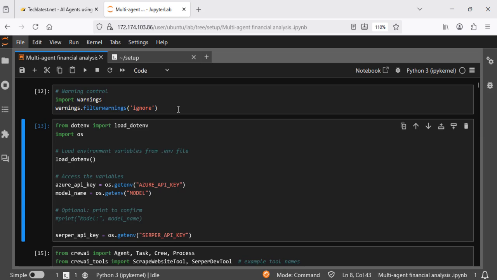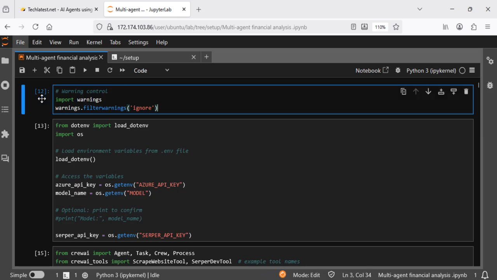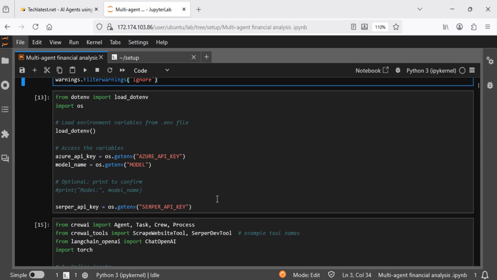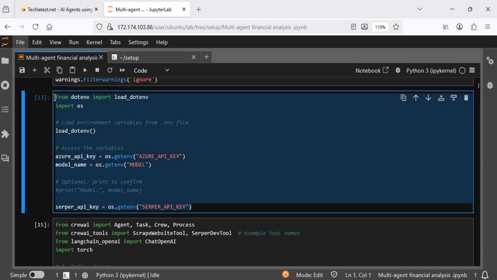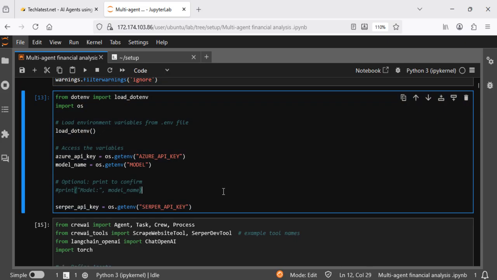Now, here I have this warning ignore message at the first cell of my notebook. Then we have to set this environment here to get the LLM API keys. Okay, so I am importing the keys here. I will show you how to create the environment file where you can define your LLM provider and keys associated with that LLM provider in just a moment.